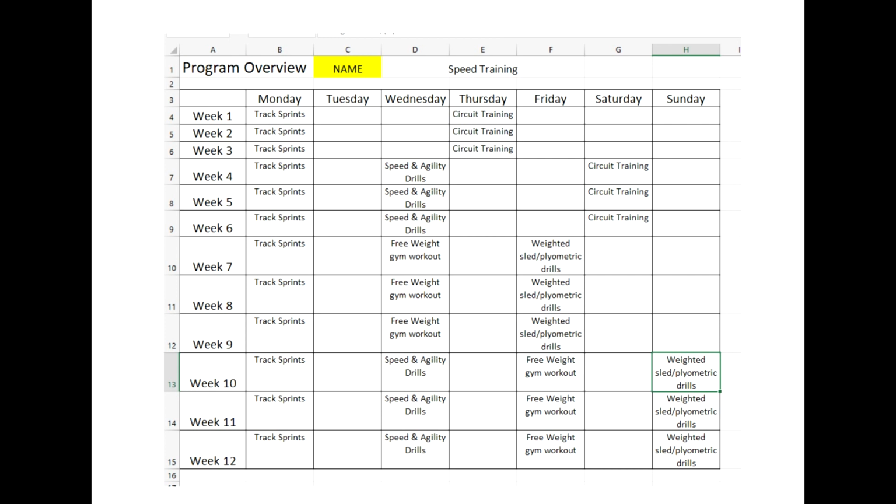Again, this is an example. You need to develop your own programs. You need to adapt any of these example exercises, programs or sessions for your own needs and your own requirements.